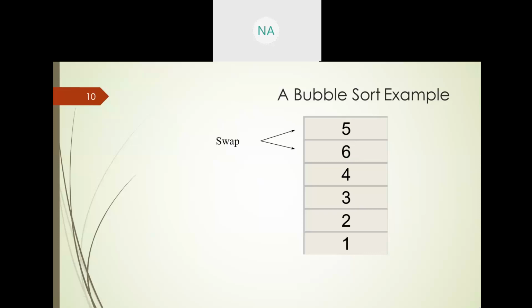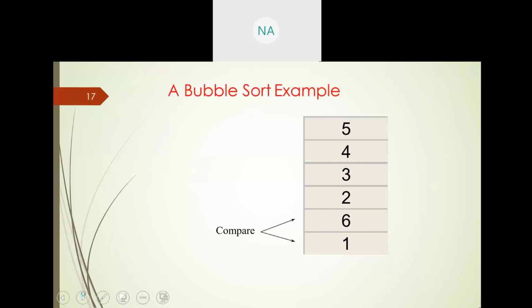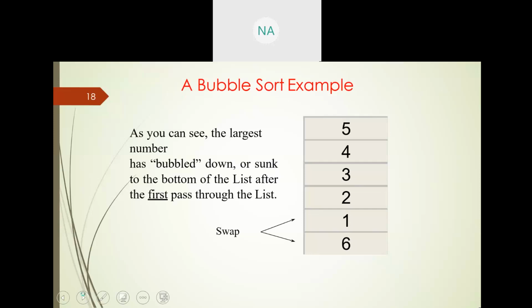Now you compare A2 with A3. A2 is 6, A3 is 4. So another swap operation will take place. Swap 4 and 6. Then compare A3, A4. 6 is greater than 3, so another swap. Then compare 6 and 2. 6 is greater than 2, so swap them. Then compare 6 with 1, 6 is greater than 1, again swap them. So this finishes the first pass.